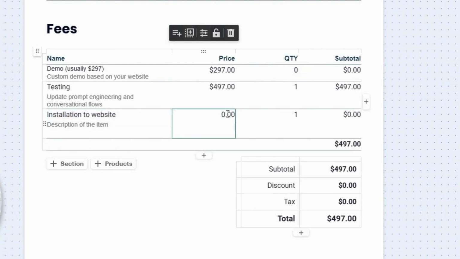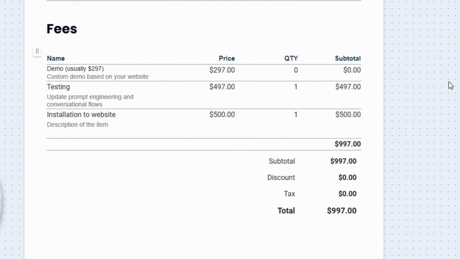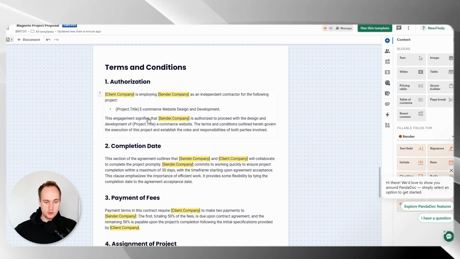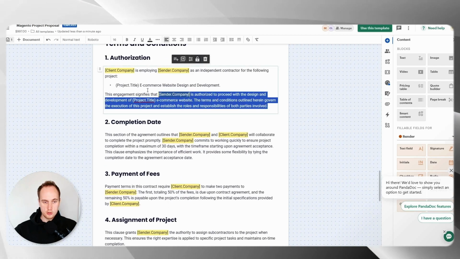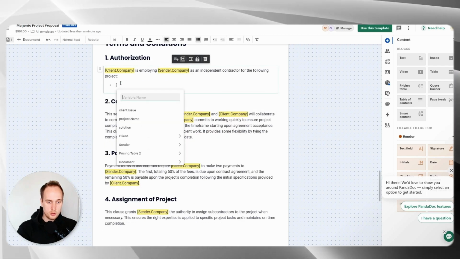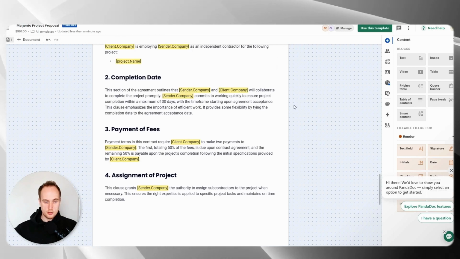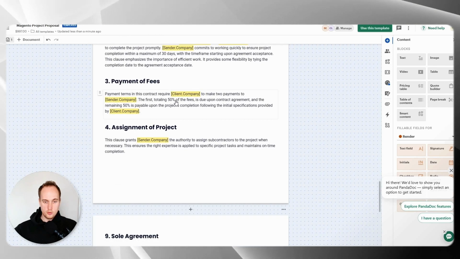So website, and let's say in total it was $1,000, and just for the sake of it, the remainder is $500. All right, terms and conditions. I'm not going to really read through this too much. Let's get rid of this though and put project name in here. Therefore, okay, this is good.